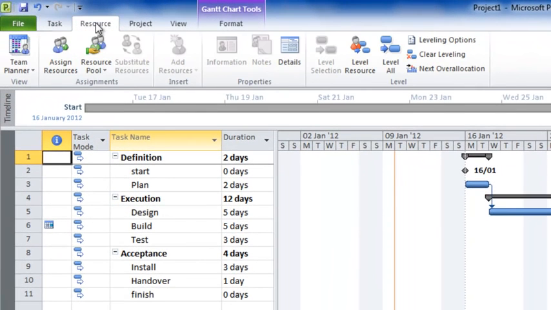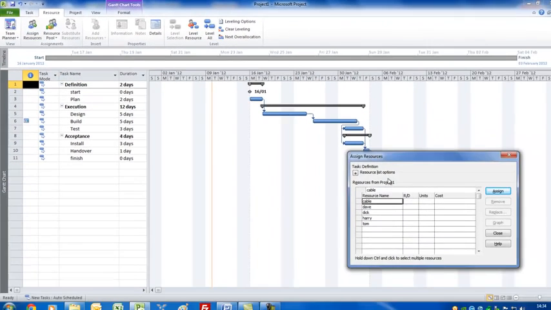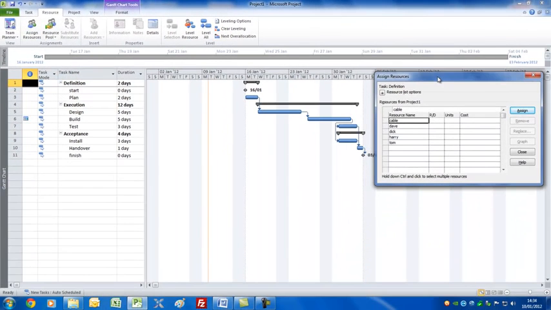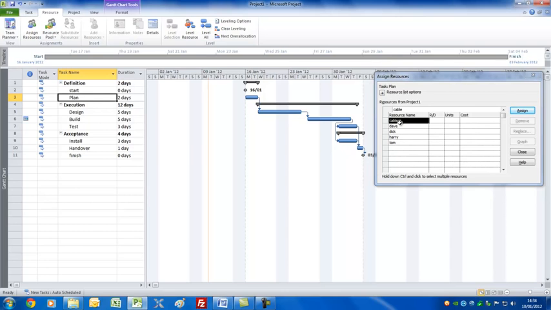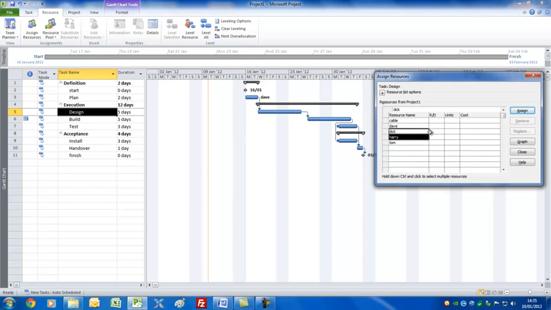Let's click the resource tab and click on the assign resources command there, and this will give you an assign resources box coming up. Click on, in this case, this task plan, click on Dave and click assign, and you'll notice that Dave's name appears to the right of that. Comes to design, let's put Dick and Harry on that, so I've simply selected those and pressed assign. Go to build, we'll have Dick and Harry and cable.